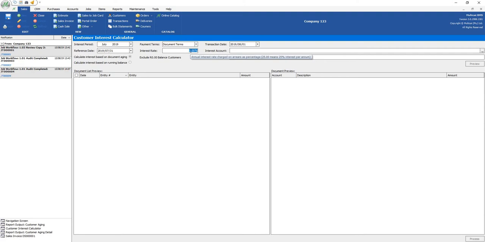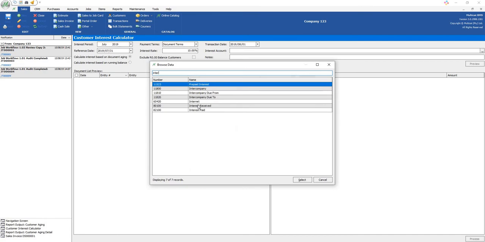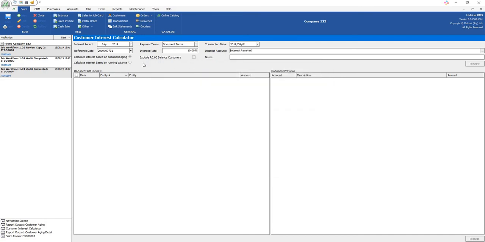The interest rate you would like to charge, in this case I'd like to keep it simple, so I'm just going to go 10%. Your interest account is obviously the account you would like to charge interest to. In this case, I think there is an interest received account. And then I'm going to enter a few notes, the notes that you'd like to appear on the document that it's going to create, and then you can stipulate, is the interest based on the document aging, or is it the interest based on the running balance?